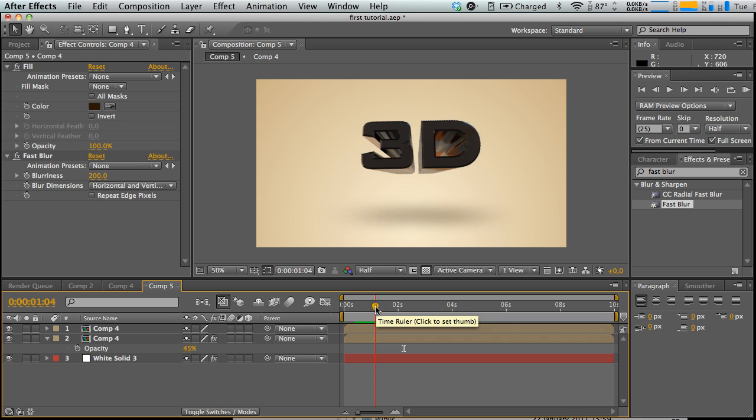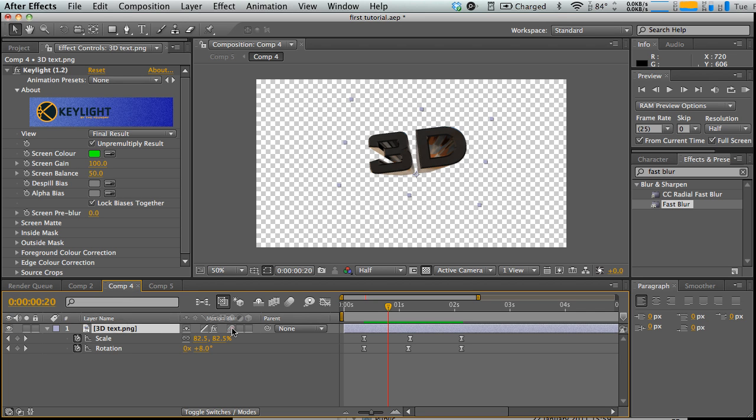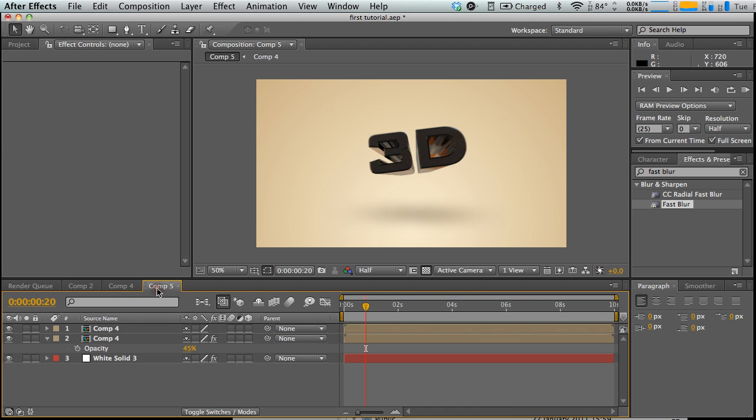Great, I think that looks pretty cool, but it is still missing something, that realism. So what we're going to do is turn on the motion blur in here. So what you have to do there is click on that little icon there, and then you have to turn it on for the whole composition by doing that. And let's go back into here and see what we come up with. Oh yeah, that looks much better.